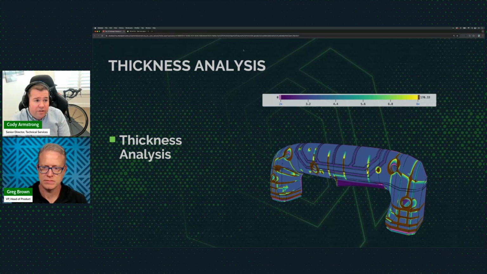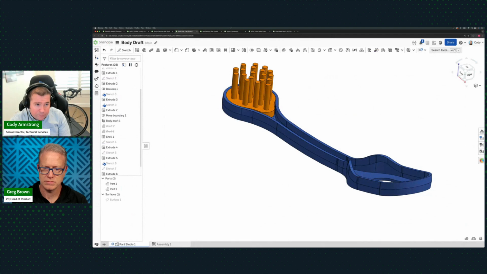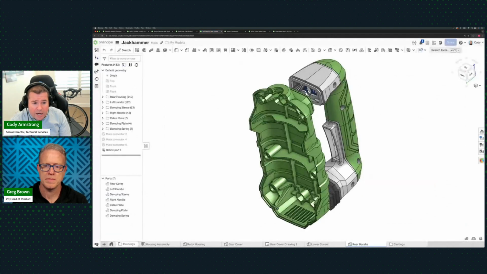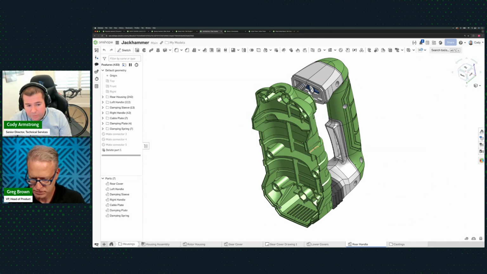All right, so let's dive into an example of it. And for this example, I have just a common injection molded part. So in this situation, I have, in this case, this is the rear handle for our jackhammer assembly, and it has some injection molded parts. You'll see here, I'm going to do thickness analysis on this part.